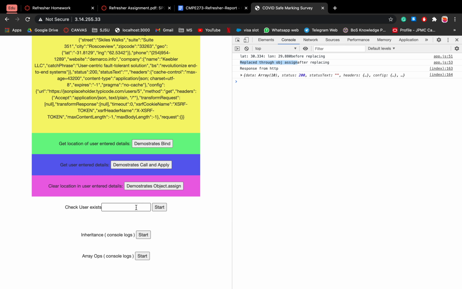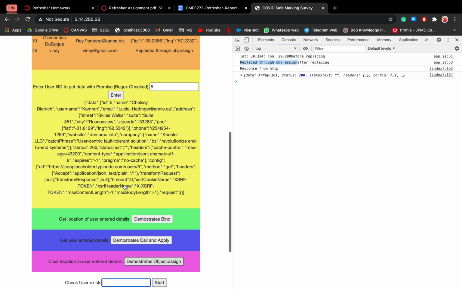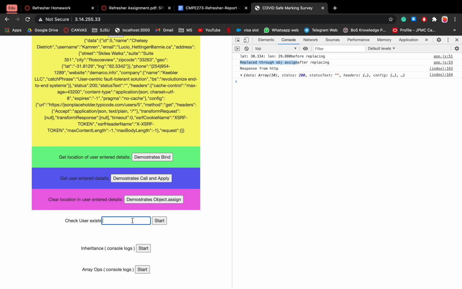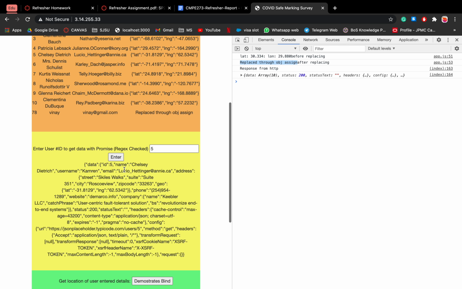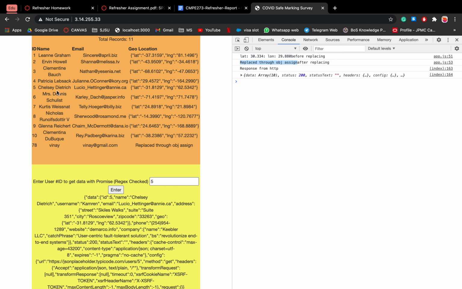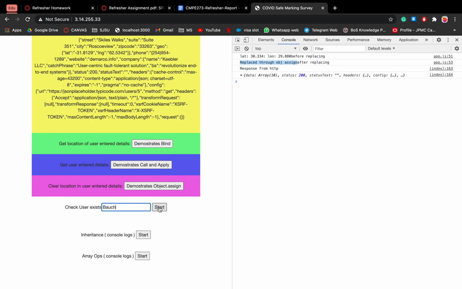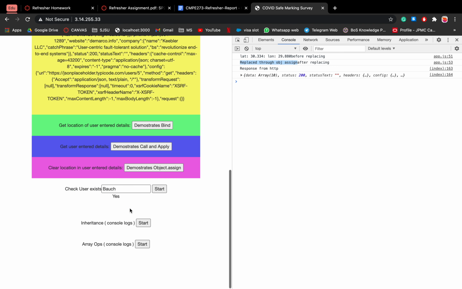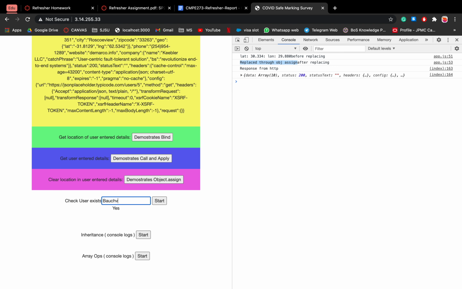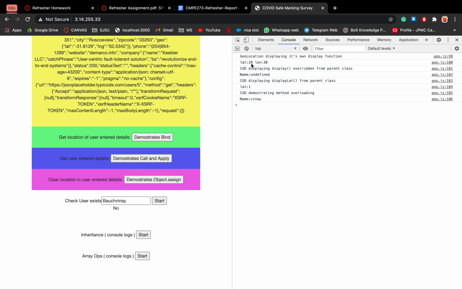Alright, and we can also check whether a user exists or not. This demonstrates the includes functionality. So if I say watch, yes, and if I add something to it, it says no. And for inheritance, I've created two classes and demonstrated inheritance, and you can check it in the logs.